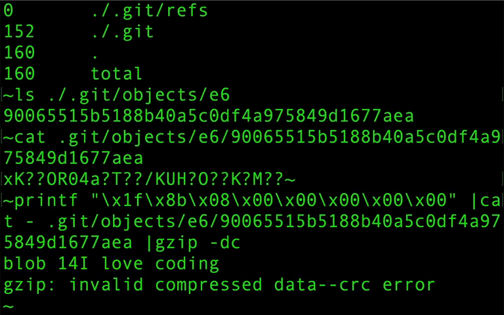Quite simple, and quite useful actually, because if you understand what's going on inside Git, it's not magic. What Git is doing is every file that you create, it's actually compressing that file and storing it, so that if you write really large files, the amount of memory used will be less. That's the basic idea. But it didn't just store I love coding, it also stored this stuff, blob and 14.